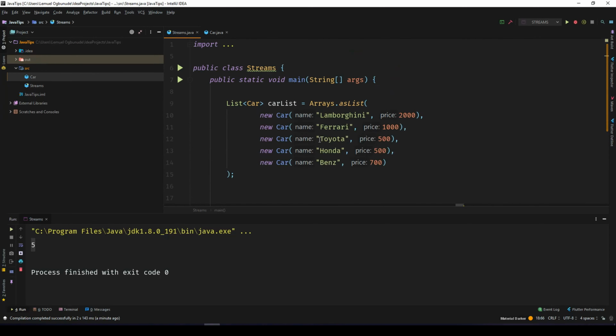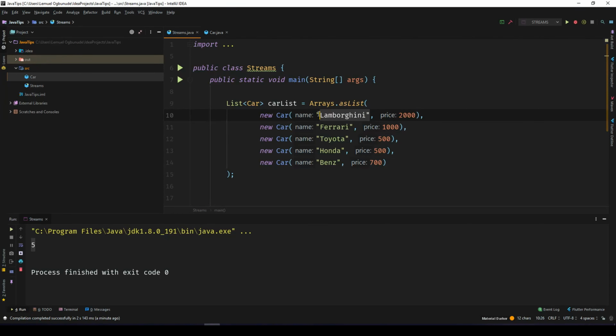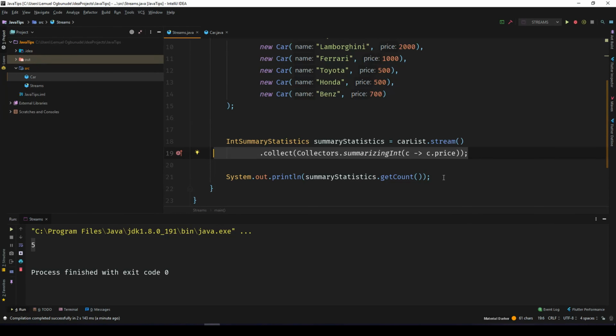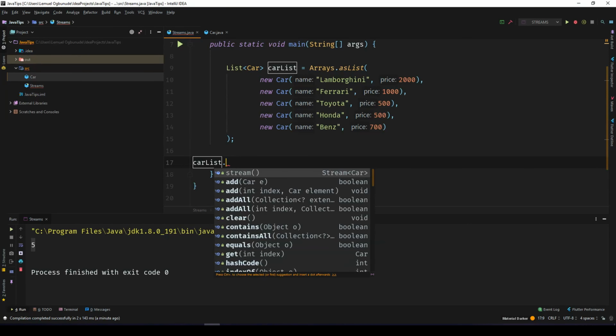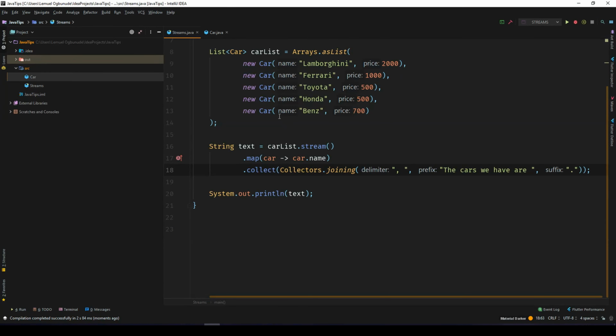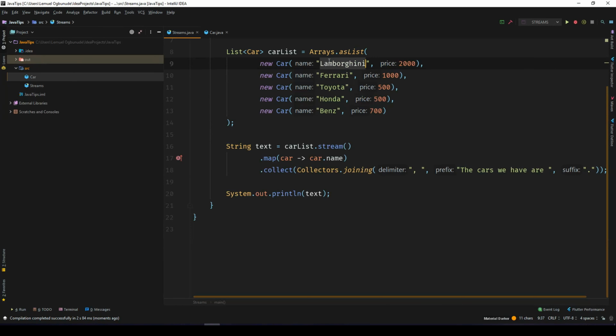So let's say we want to print out everything here in a single sentence, that is using the names. So let me print out something quite nice. So we can say car list dot stream. So right here, let's say we wanted to convert what we have here into a string. So we want to print out this as a sentence. So let's say I wanted to print out the cars we have are Lamborghini, Ferrari, Toyota, Honda, Benz. What do I do? So we convert this to a stream as usual. Now we get only the name. So for each car, give me the name.